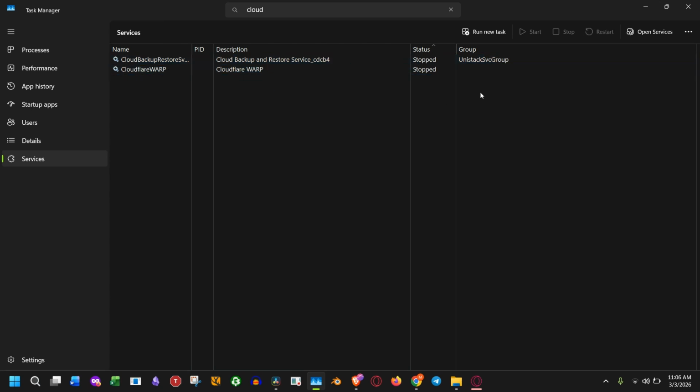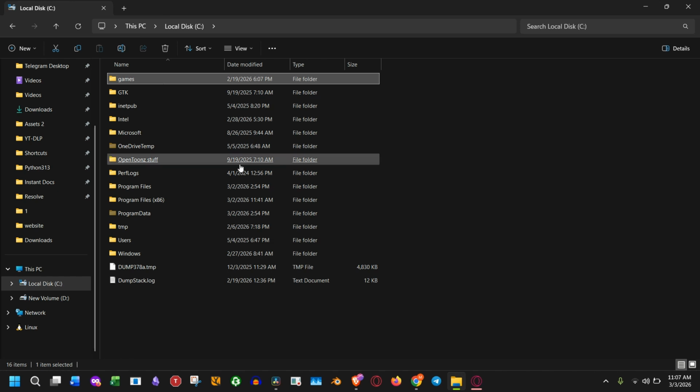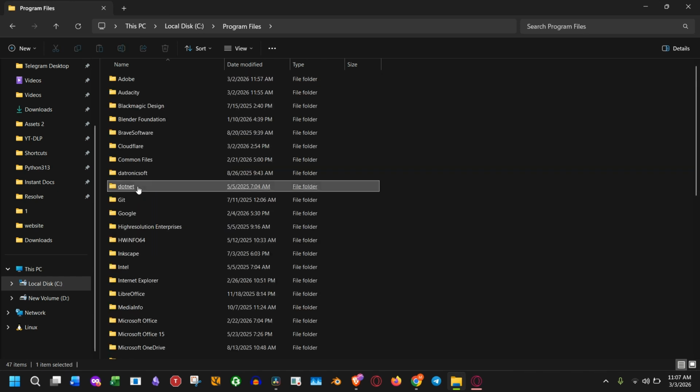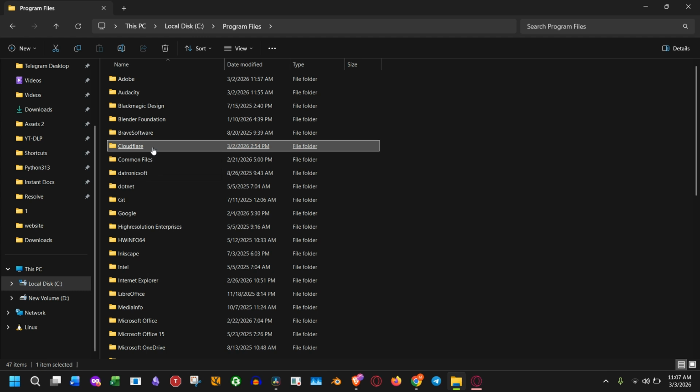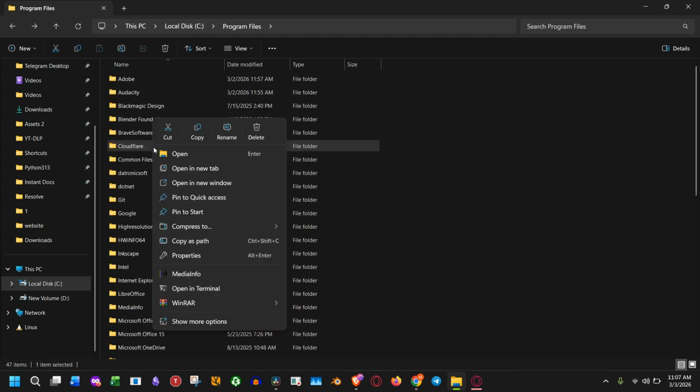Now that all background tasks are stopped, we're going to manually remove the leftover program files. Open File Explorer and click on This PC. Then open your Windows C drive, usually labeled Windows C. Go into the Program Files folder. Scroll down until you find a folder named Cloudflare. If you see it there, right-click on the Cloudflare folder and click Delete. If Windows asks for administrator permission, click Continue.